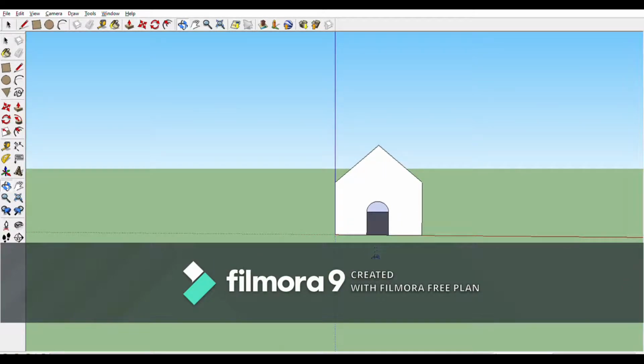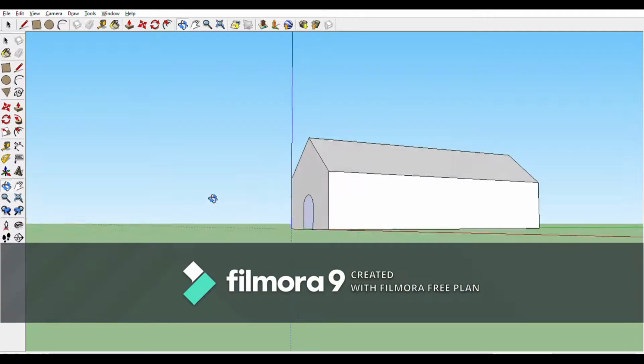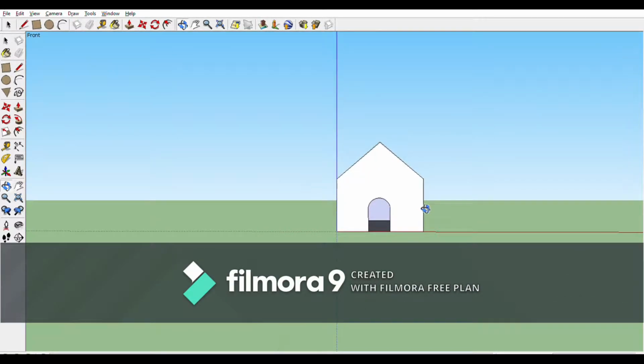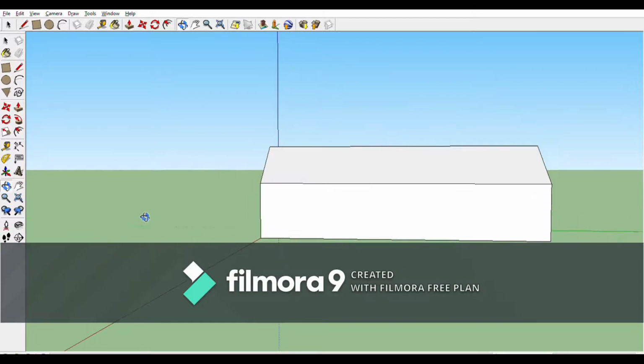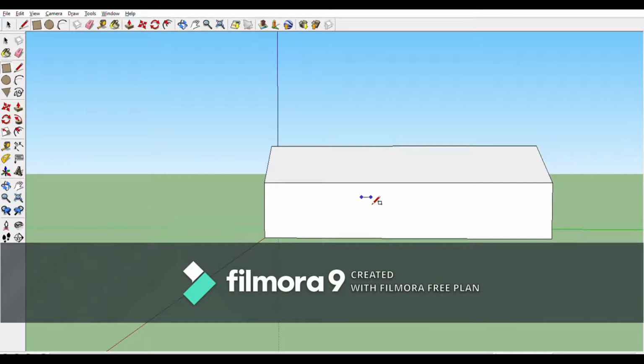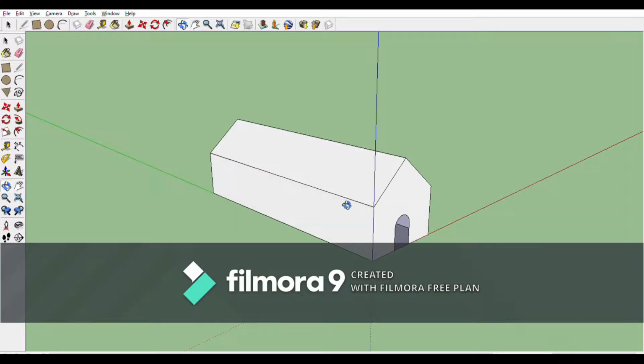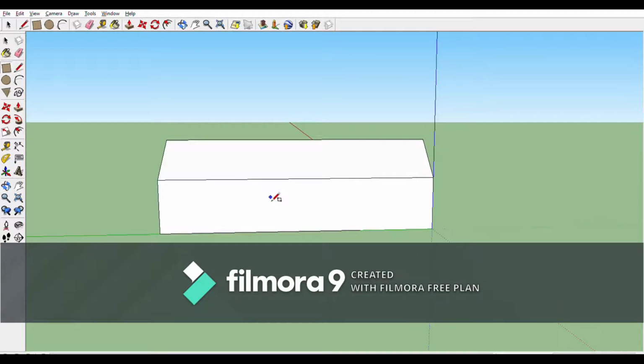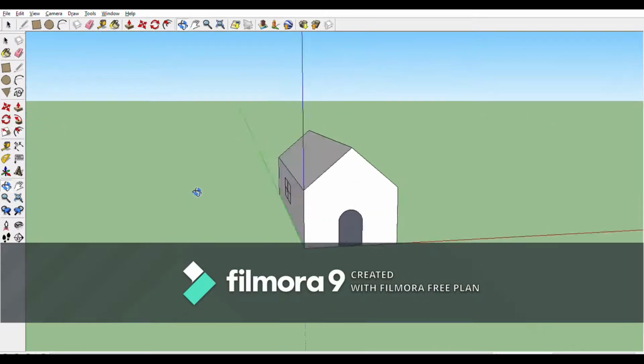Now the next step: you can see that your house is ready. To make a window, I have to draw a rectangle here and draw like this. Now we got a window. So we'll do the same here also. So we have done with the windows.